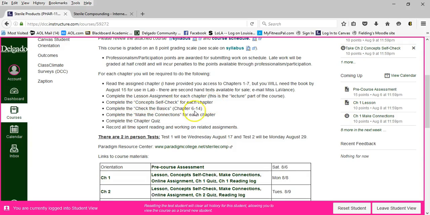For chapters 6 through 14, there will be additional questions called Check the Basics. There are fill-in questions or essay questions and Make the Connections. It's very important, this being a college-level course, that you answer these questions thoughtfully and thoroughly. Make sure you use complete sentences, check your spelling, and check your grammar. Complete the chapter quiz, and also record the time spent working on related assignments. I'll talk a little bit more about that in just a moment.